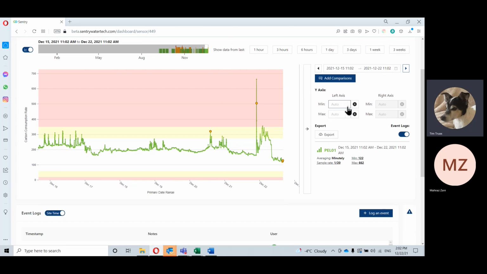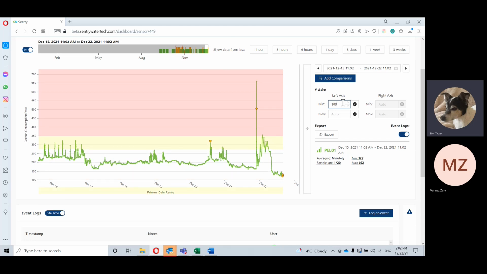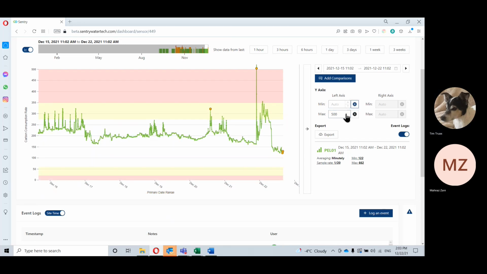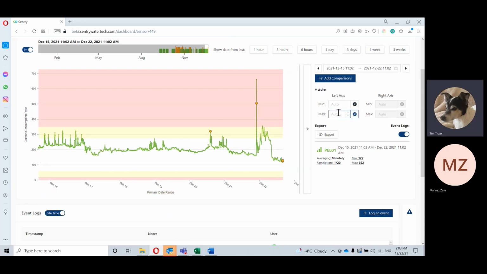Skipping over the Add Comparisons button for now, you are also able to change the minimum and maximum values for the y-axis and the second y-axis, which would appear to the right on the graph. By default, Auto is selected, meaning that the graph will automatically adjust based on the signals displayed.